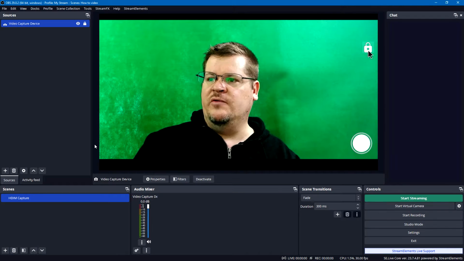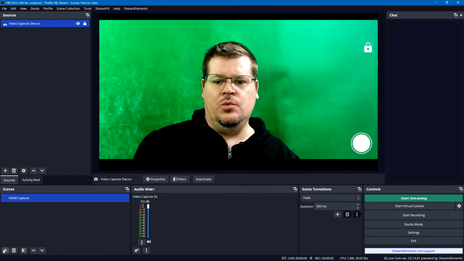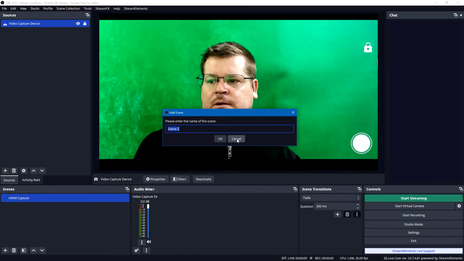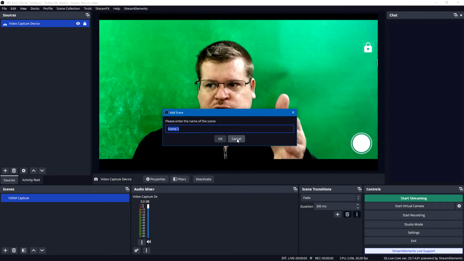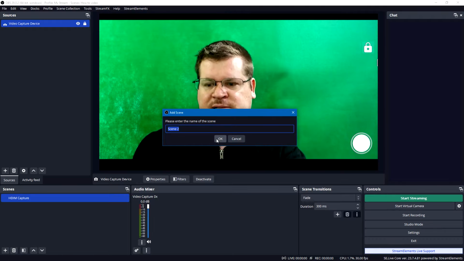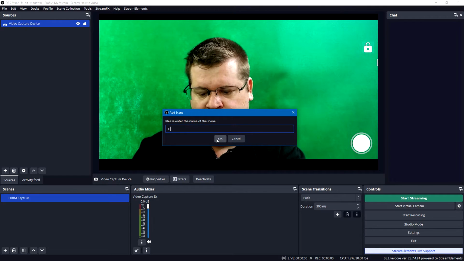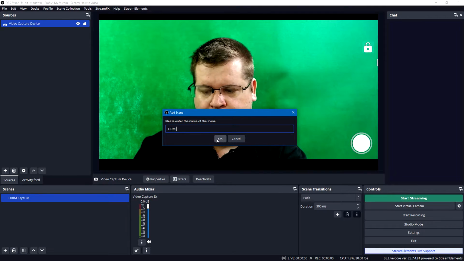You can come over here and you can hide that. So we'll do that for now. And we'll come across here. Yours may differ with your on-screen display and your GUI if you're just using your default one. So I want to add another scene. I'm going to call this one HDMI camera.